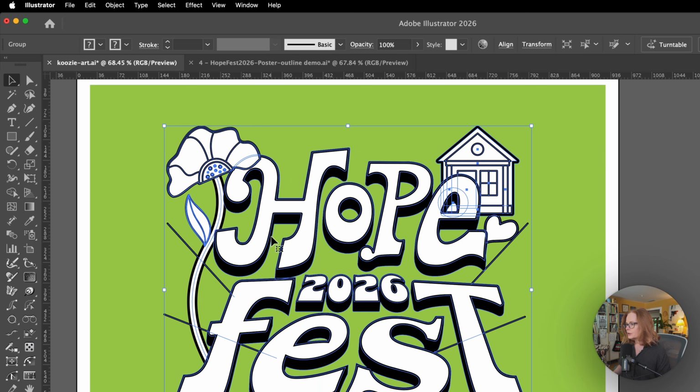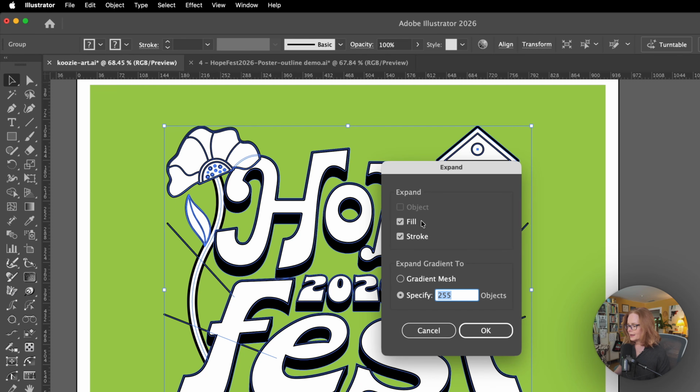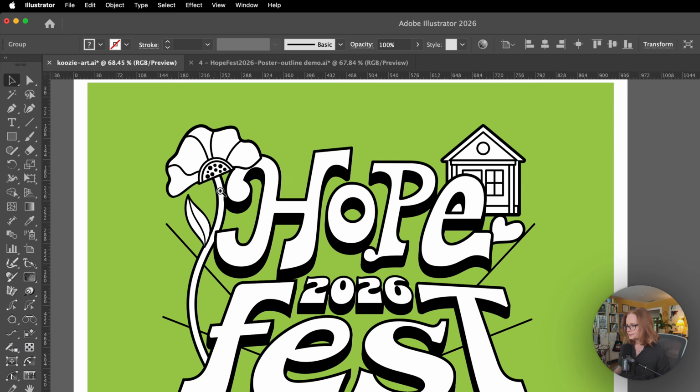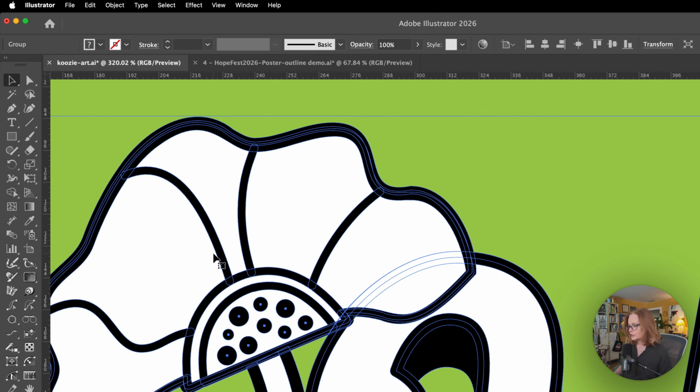All right, so we're just going to go ahead and expand this by going up to the Object menu and then down to Expand. And here we have fill and stroke checked. That's great. And this seems to tell me that there's a gradient in here. That might be just a carryover from the original art, but I'm going to ignore that and just click OK. All right, so now what we have are nicely outlined strokes. So where we had 2-point or 3-point thickness, now we just have an outlined shape here.